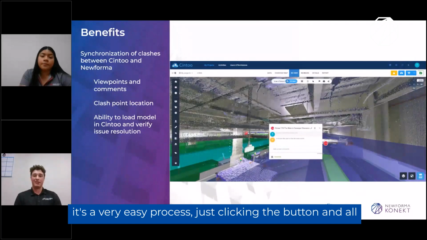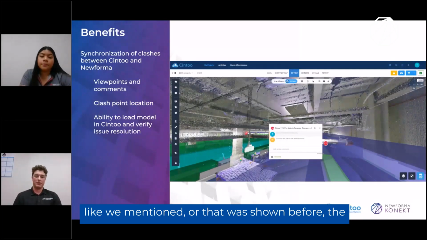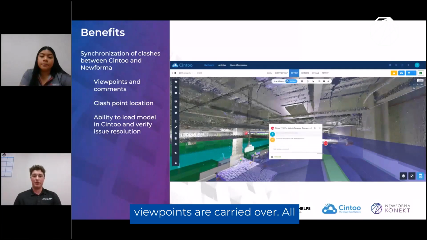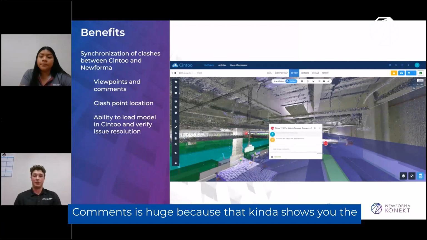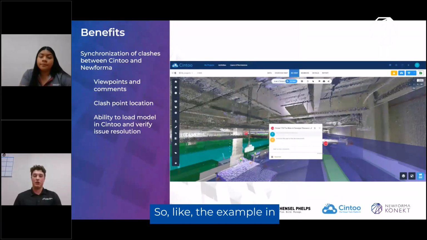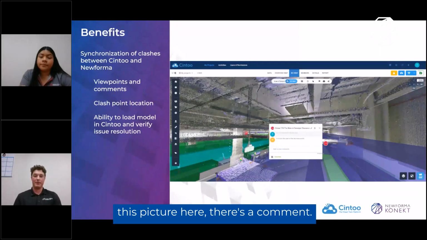I see the biggest benefit of the integration of Newforma Connect and Cintoo as just the synchronization of clashes. It's a very easy process, just clicking a button and all the issues push over. Like we mentioned, or that was shown before, the viewpoints are carried over, all the comments are carried over. Comments is huge because that kind of shows you the history of the issues.